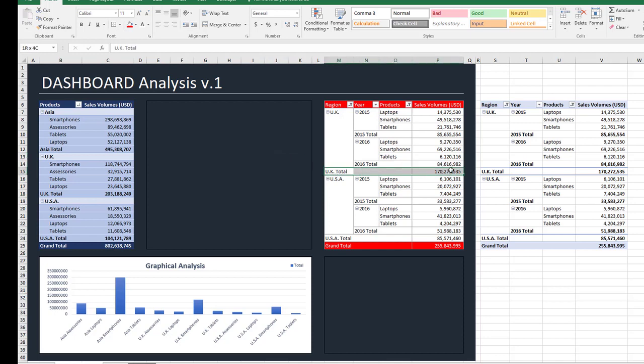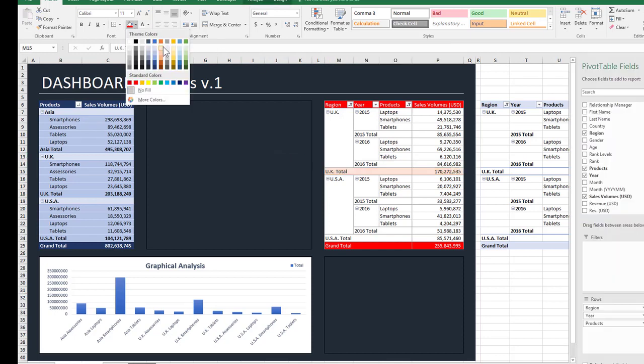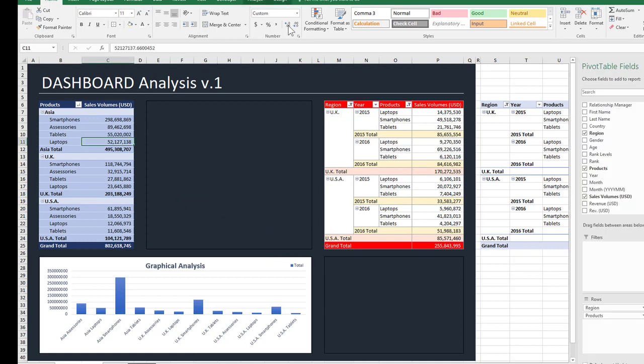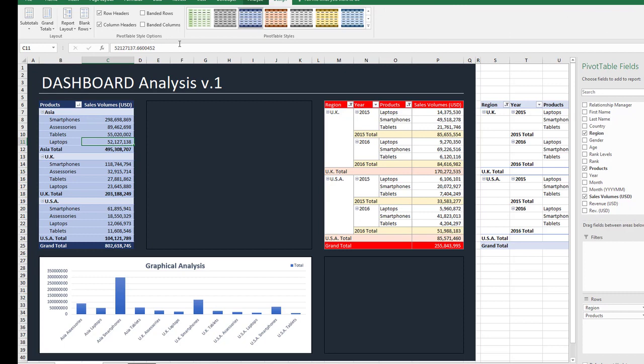And then maybe I'll go for a lighter shade of red, maybe orange for instance, for the UK total, and then for the USA total as well, I'll just put it like that. And then for 2015 total, I'll maybe put it as light beige, beige as well. 2016, like that. So basically, there are these different ways you can build your pivots into your dashboards, and it all looks very slick.